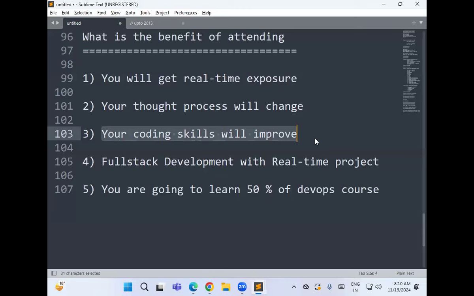Coding skills. How will coding skills improve? First you will develop the mini project, then I will develop the mini project in the class. You can see the difference. Your coding style, my coding style, you can compare. Then you will see where you are making the mistake. If you realize where you are making the mistake, next time you will not repeat that mistake. So from that you will improve your coding skills. Then you are going to learn full stack, back end and front end separately we will be developing, and we are going to integrate them. So next one, what is this advantage? You are going to learn 50% of the DevOps course syllabus here.